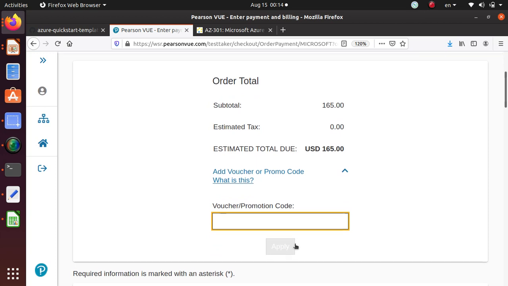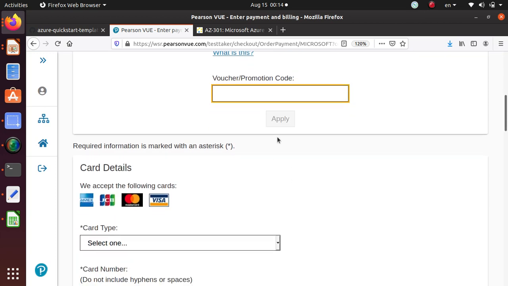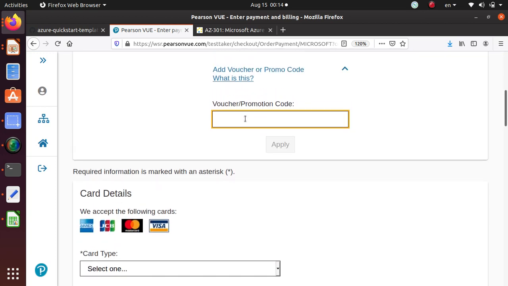So I do have a voucher, so I'll enter that, and I'm going to click on apply to apply the voucher. So let's see how to do that. I'm going to pause the video, apply it, and then I'll restart.